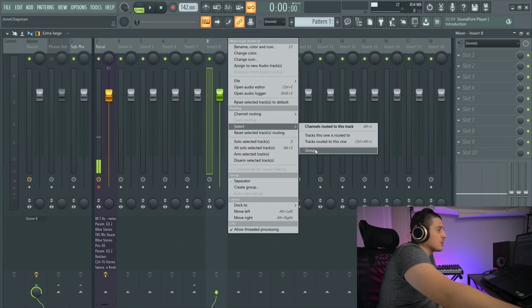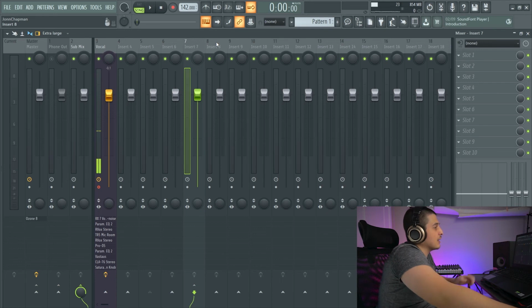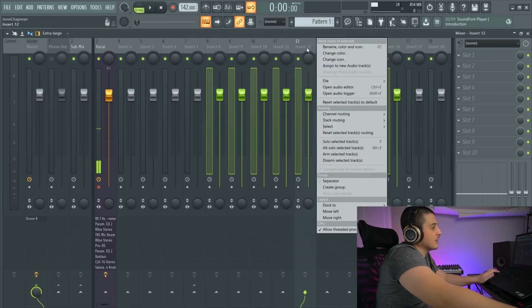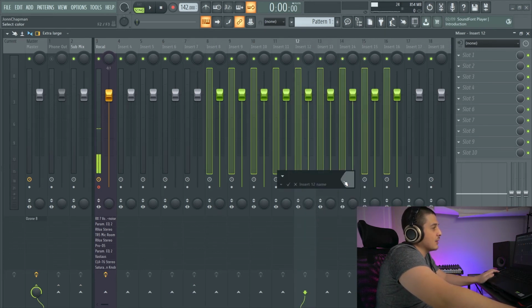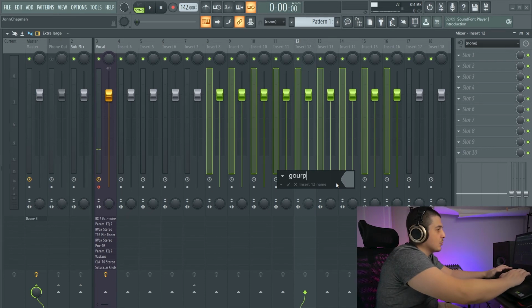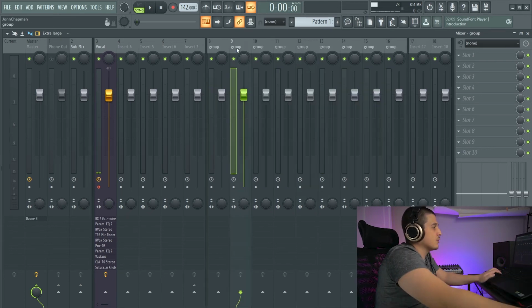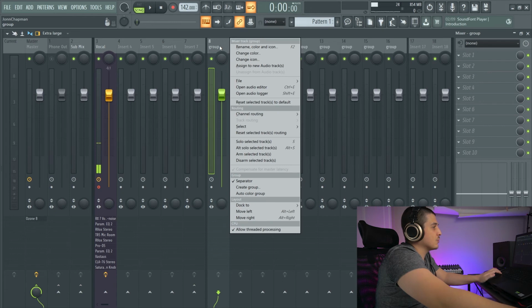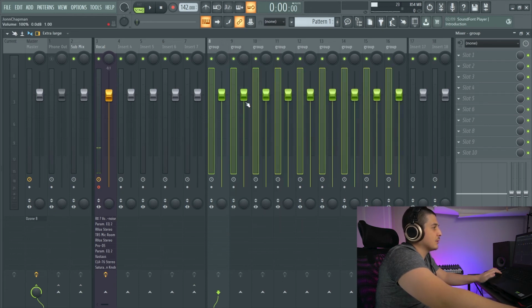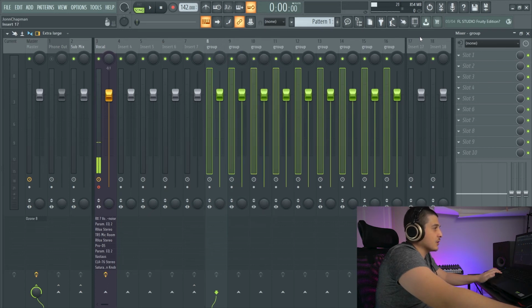And we can also select group, which we can do a group by highlighting these, right clicking, create group, group name, group. So these are all now kind of considered grouped together. Select group, and now I can select all of them. We can get rid of the separators.